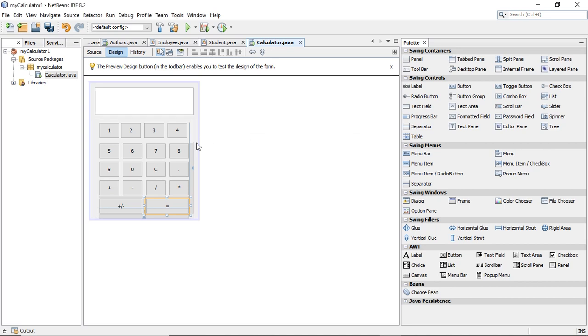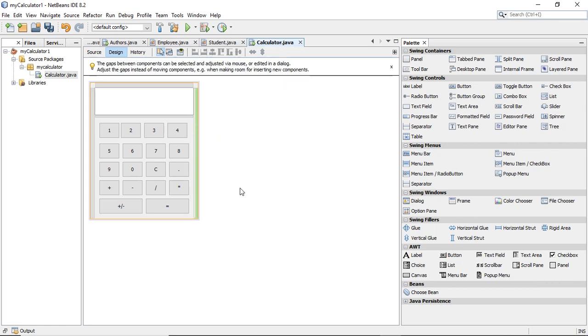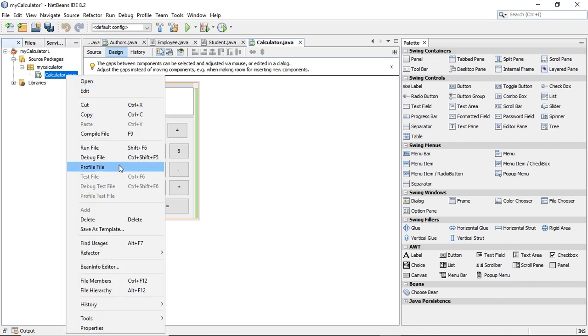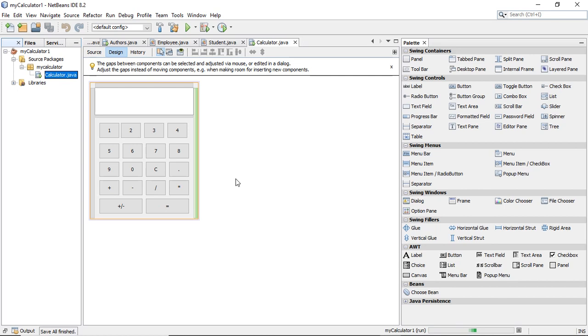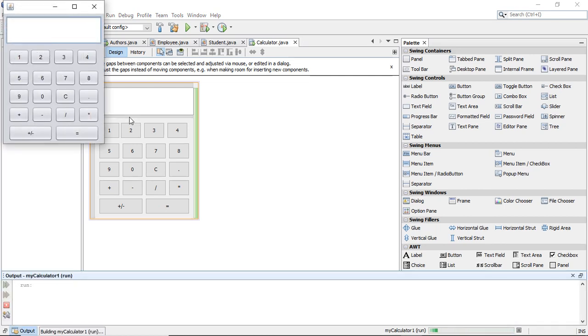So apparently I have completed the design of my calculator. Now some of the buttons might not look in place. You can play around with the design and come up with a better, good looking design for our calculator. Now if we run this calculator, we can see that we do have a calculator, but we still cannot do anything with this calculator.